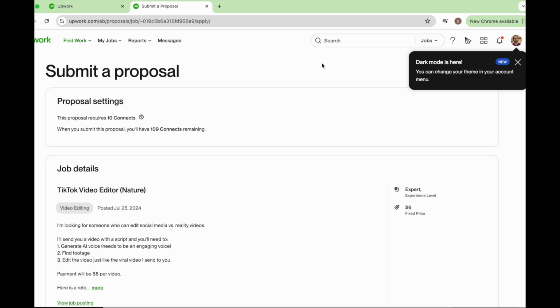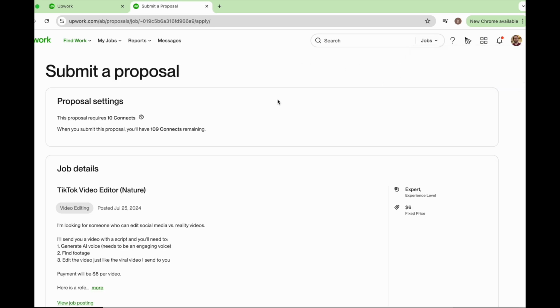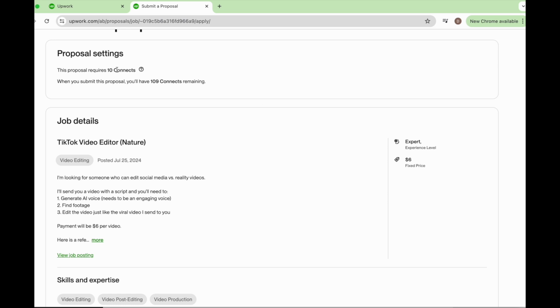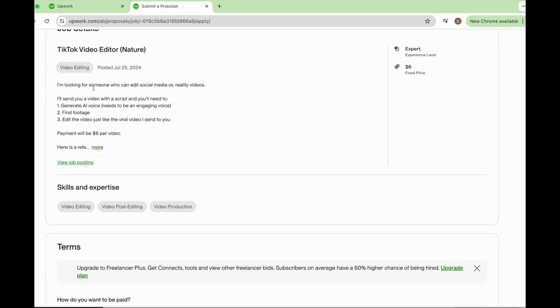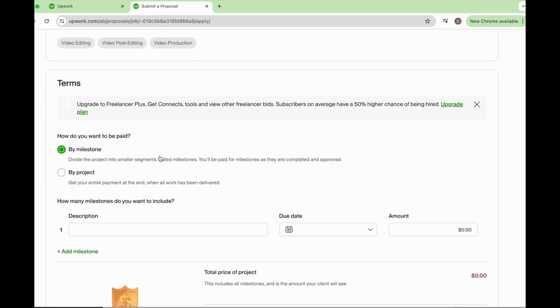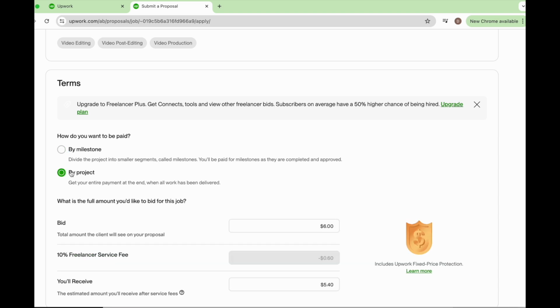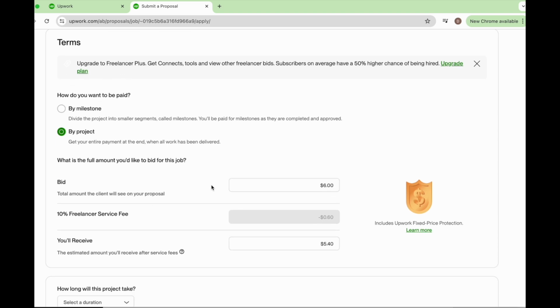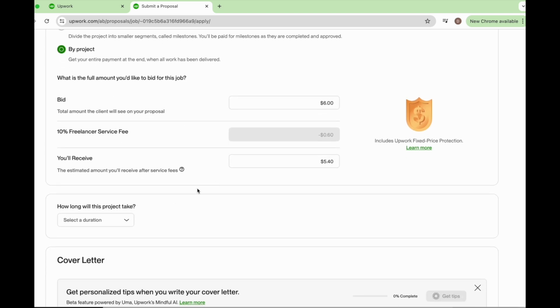And then it'll bring you to a screen that says this proposal will cost 10 connects to send, and then it'll have all the job details below. You can click more to get the full gist of the job and then the skills and expertise required. And here you can choose between milestone and by project. Milestone breaks it up into smaller sections. By project, you would just get paid when it's over.